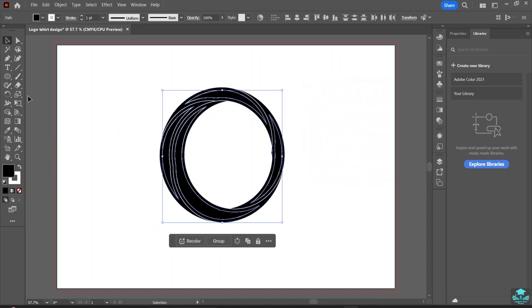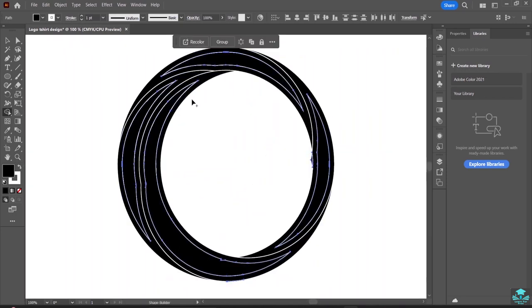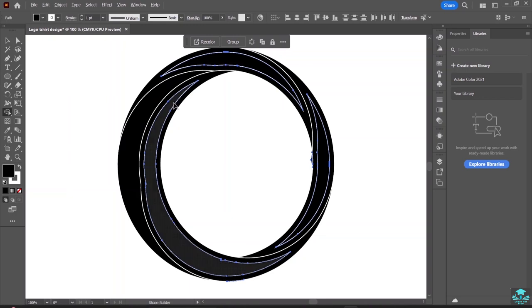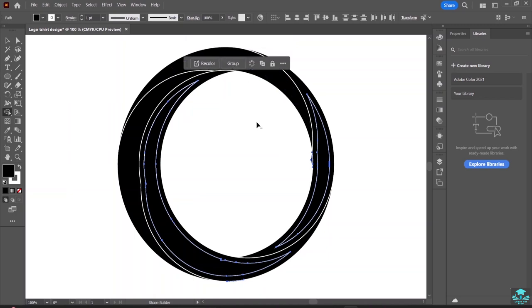So now from here again, I'll select the shape builder tool. And here all these unnecessary parts which I have here, I can just use my Alt key to remove the unnecessary parts. If I want to remove any unnecessary parts from here, I can actually remove them. Here as you guys can see, I can just remove this part if I would want to remove it. And I'll just try to remove this part as well.